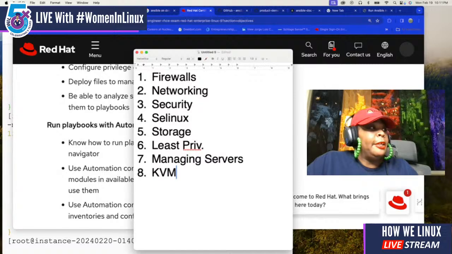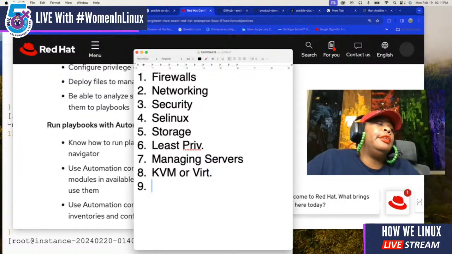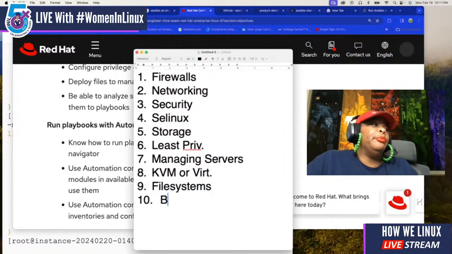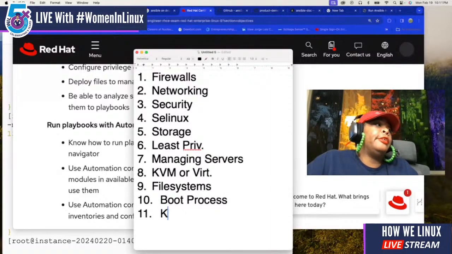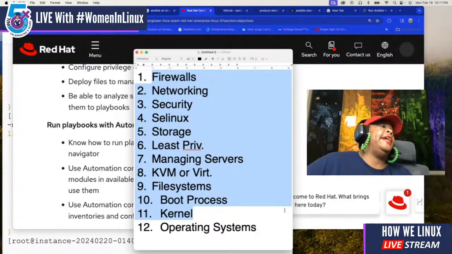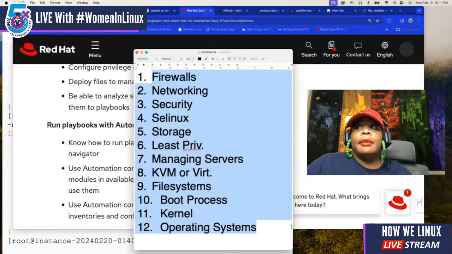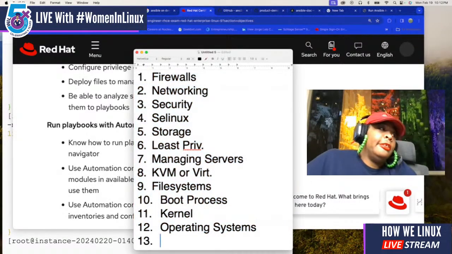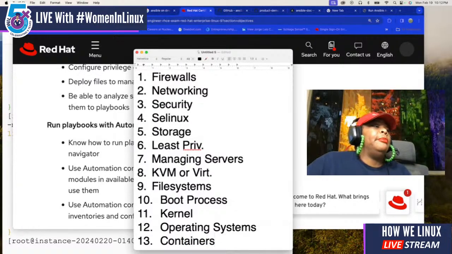You also learn about KVM, or I should say virtualization. Oh, you learn about file systems, the boot process, the kernel, and you learn about operating systems. These are fundamentals that every person should have inside of their bag. Oh yeah, I forgot about the containers. This is just your basic fundamentals.